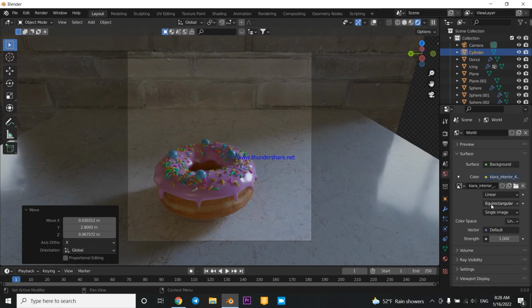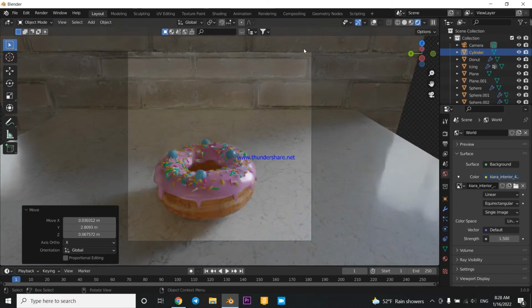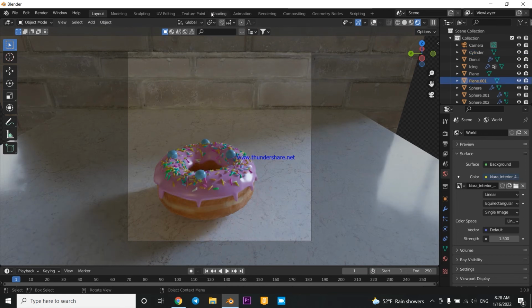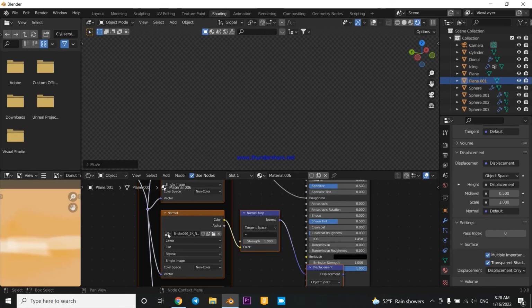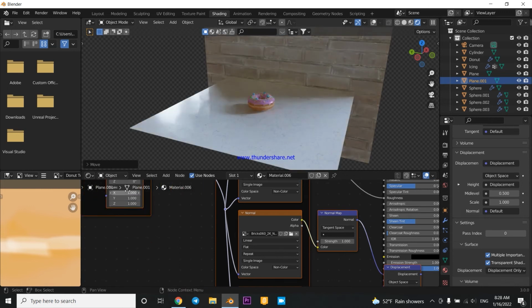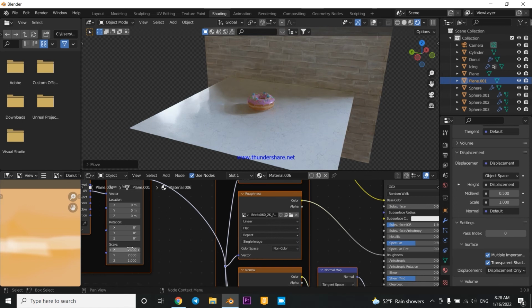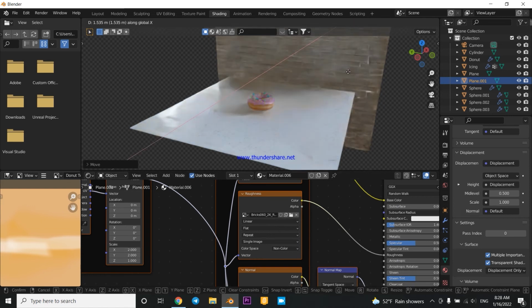So we are not completely done with this, but by going to world properties now, let's change the strength to like 1.5. Okay, it's much better. And the bricks are not looking that good. To fix this, go to shading again, change these both scales to 2 in here, and move it a bit to there.